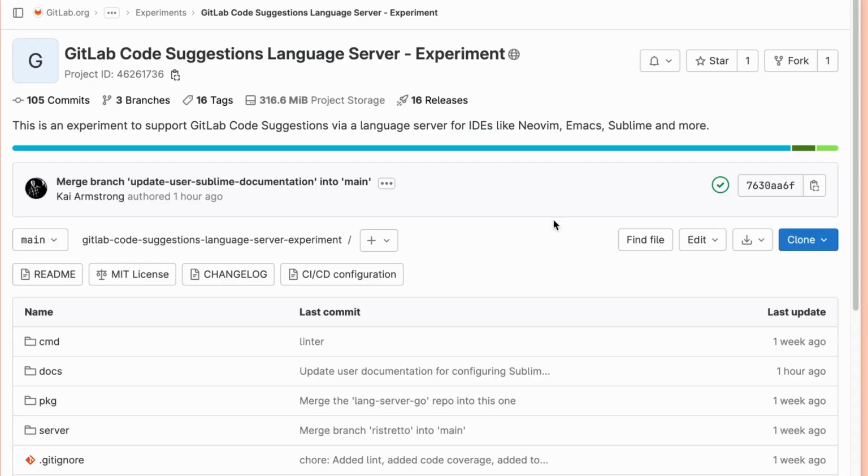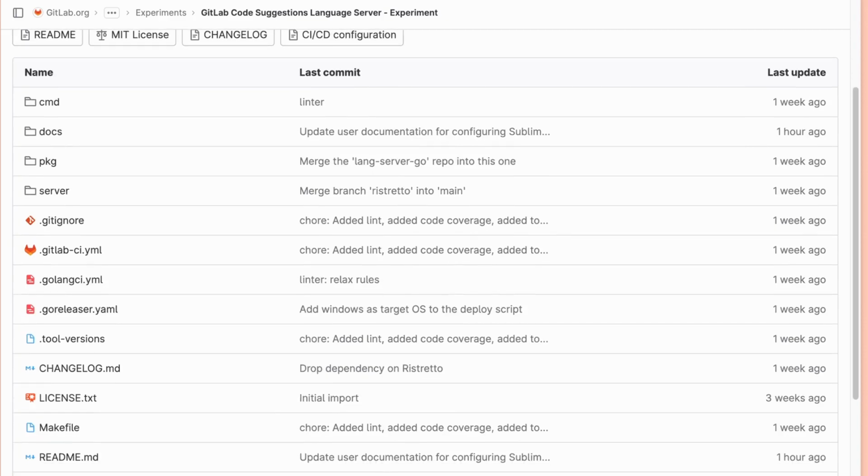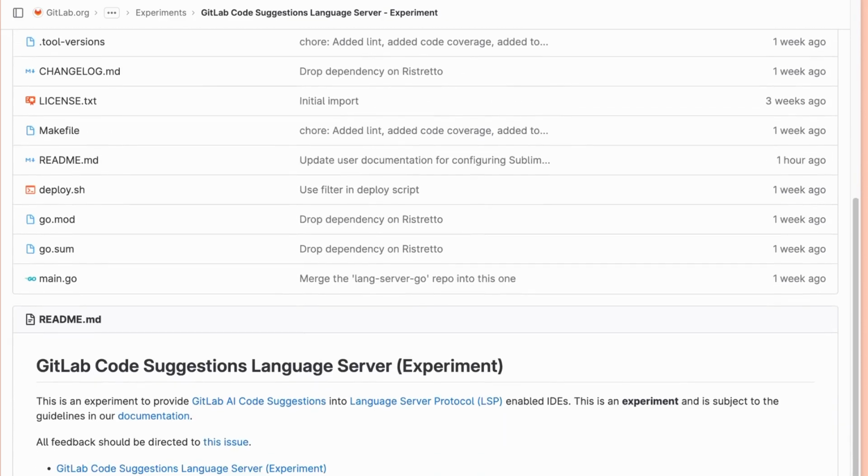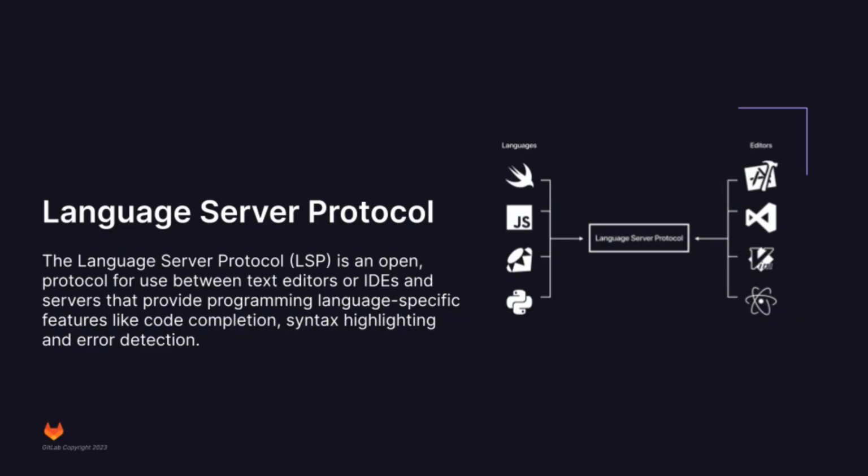This is the tool we've built to configure this. It's an LSP-based language server that serves GitLab AI code suggestions to LSP-enabled IDEs like Sublime Text. LSP stands for Language Server Protocol. It's a technology that allows IDEs or text editors to communicate with language-specific tools like auto-completion. You've probably used it in some of your text editors to auto-complete the code that you're working on, suggest function doc comments, help you write parts of the code, and things like that.